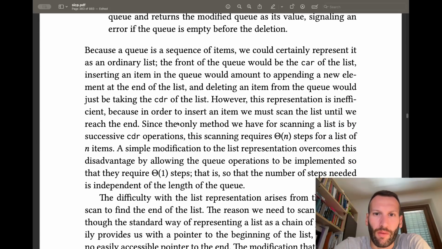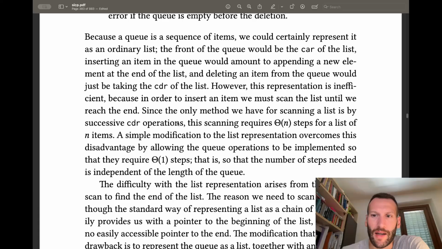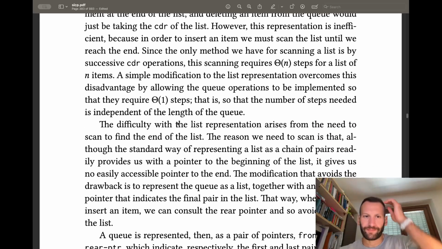Because a queue is a sequence of items, we could certainly represent it as an ordinary list. The front of the queue would be the car of the list, inserting an item in the queue would amount to appending a new element at the end of the list, and deleting an item from the queue would just be taking the cdr of the list. However, this representation is inefficient because in order to insert an item, we must scan the list until we reach the end. Since the only method we have for scanning a list is by successive cdr operations, this scanning requires Θ(n) steps for a list of n items.